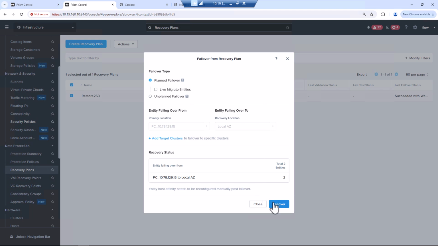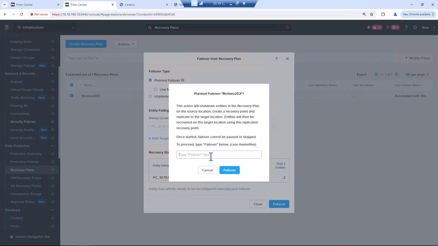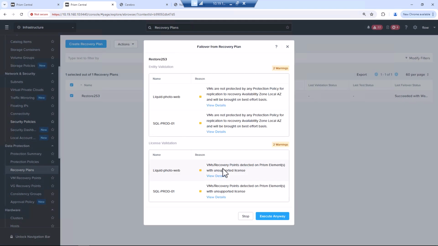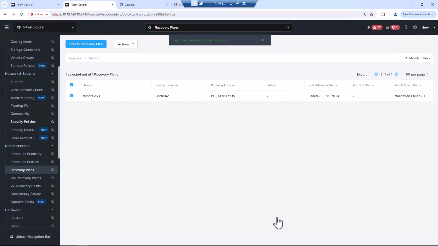We don't have to add a target, as it's going directly to the cluster listed. Type failover. We will get a warning about no protection policy for the VMs as they're new to the NC2 cluster. You wouldn't see this error if you were going from the S3 directly to the on-prem cluster. So we'll hit execute anyway and bring those virtual machines back.